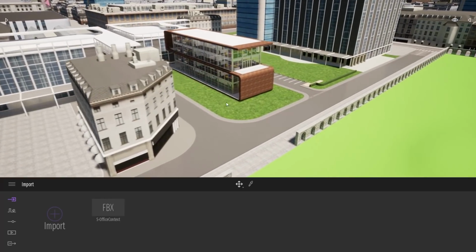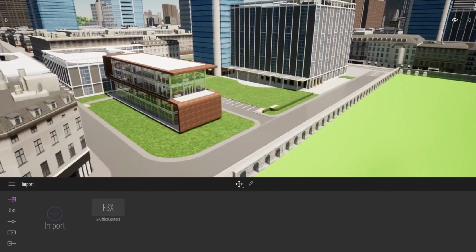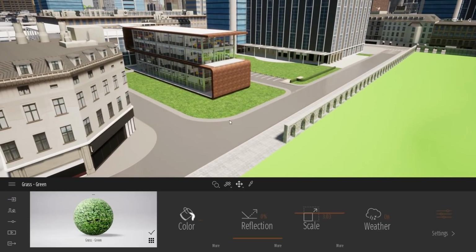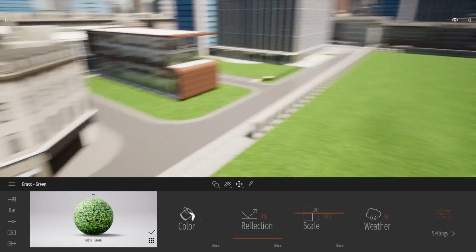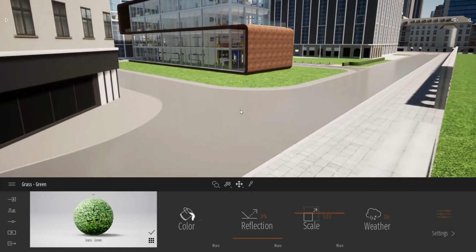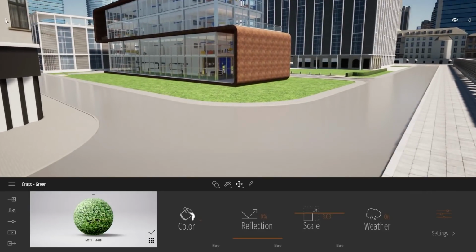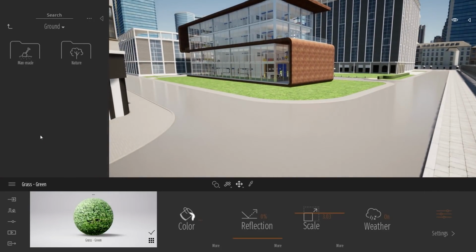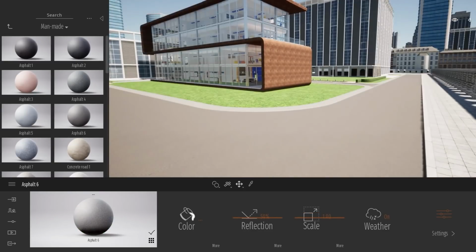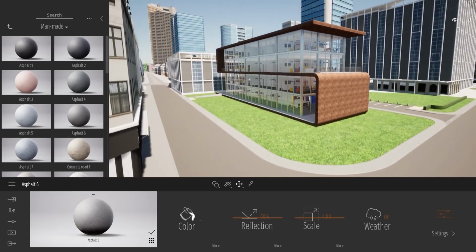So I have my building, I have my project located inside my city. First thing, let me just select my grass and apply the same grass on my park over here. And what I also want to do is apply another material to my road. So I will come to the material, ground, man-made, and just add a basic asphalt material to have something a bit more realistic.